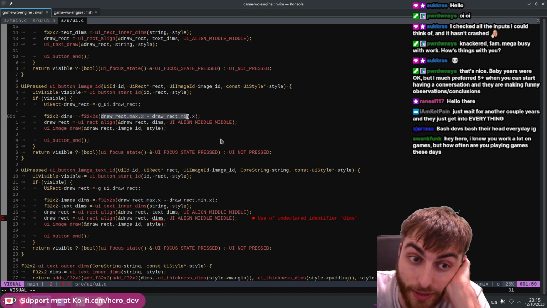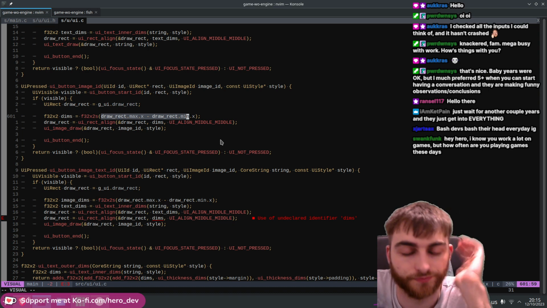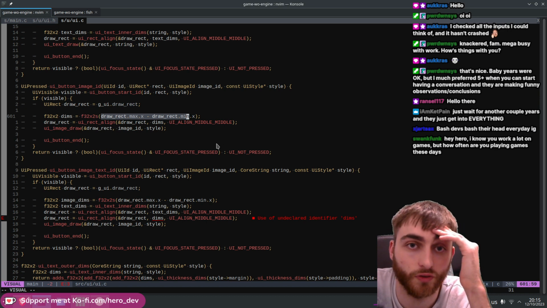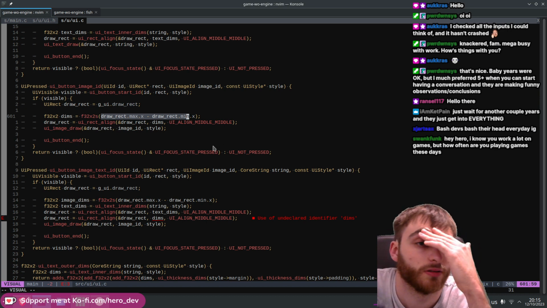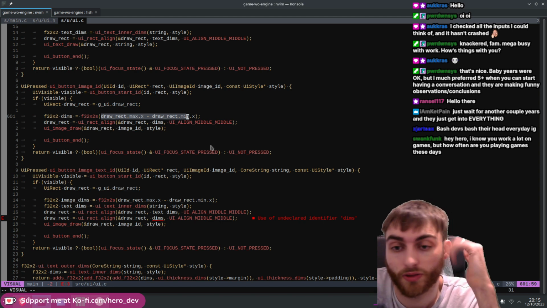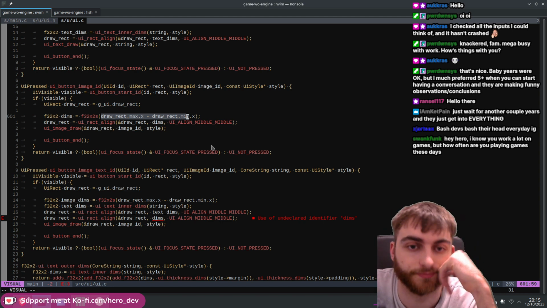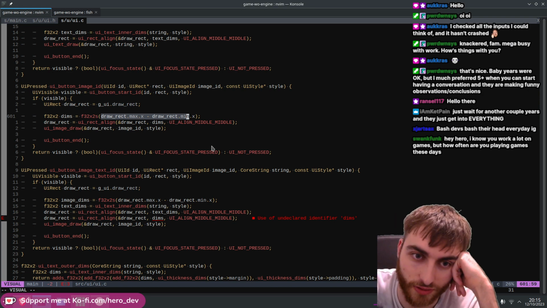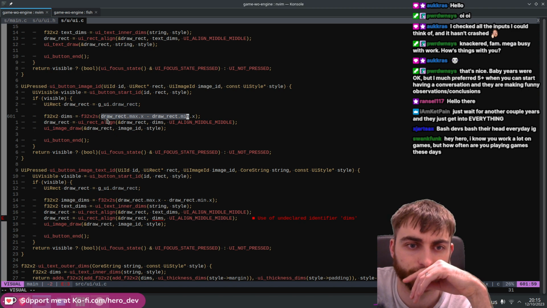Well, we have the dimensions in a way with UV. We can get the aspect ratio. And we could just take the height and then multiply the width by the aspect ratio and just off you go, you know? So why don't we do that?